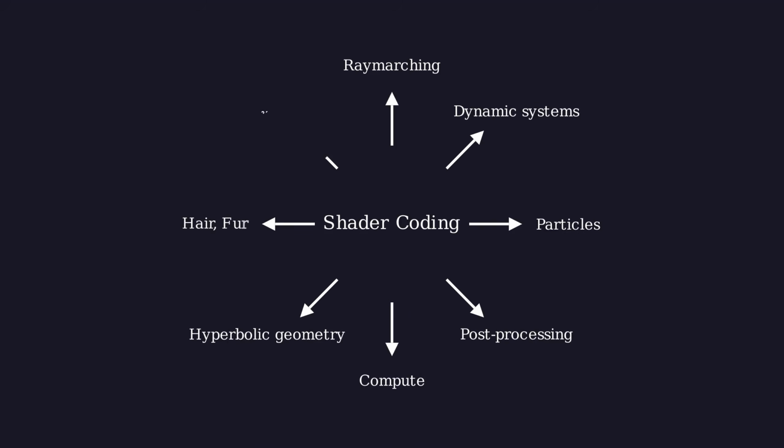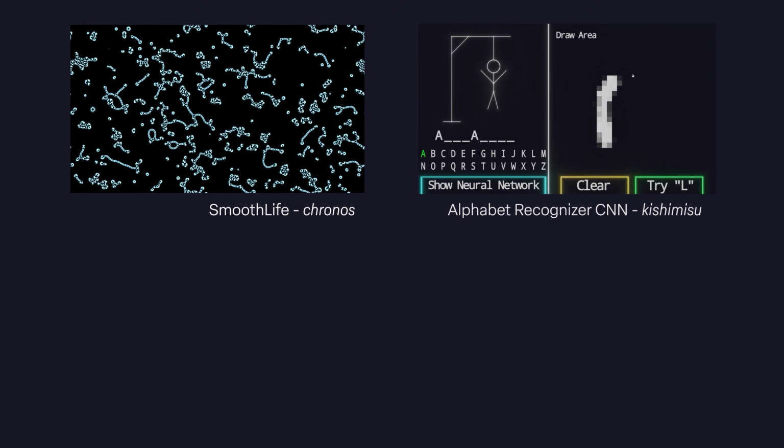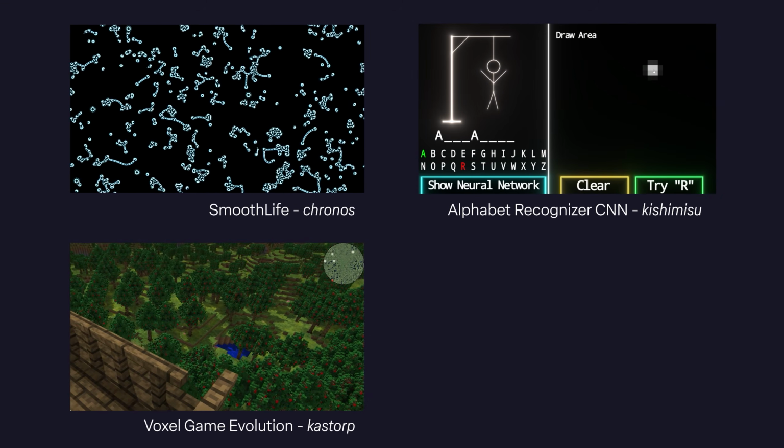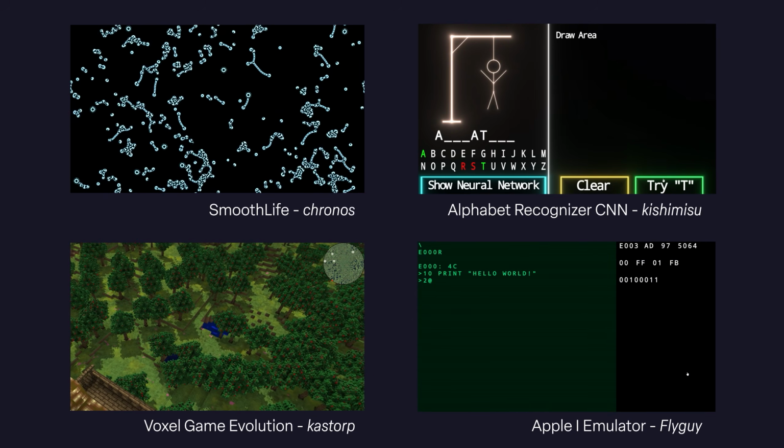I couldn't emphasize enough how much anything's possible within shaders. From cellular automatas to neural networks, you can find a remake of Minecraft or a functional Apple I emulator. It really is a creative playground.